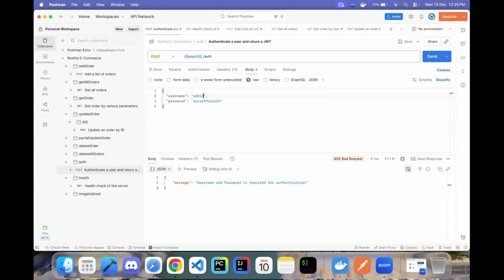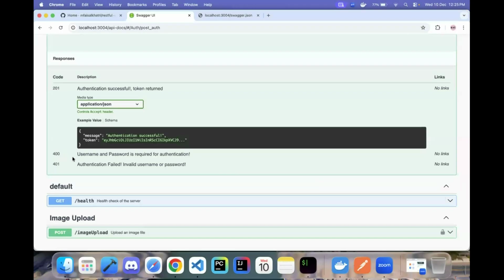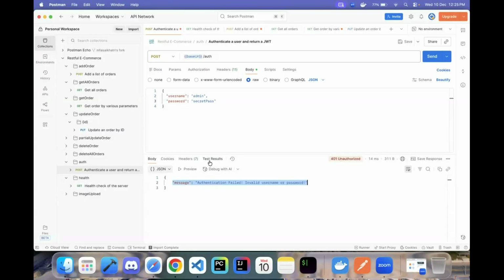Similarly, if I put the username and remove the password value, what happens? It shows the same response. That means this validation is working fine. What happens if I put a wrong password here, like only secret pass? I see a different message. It shows 401, authentication failed, invalid username or password. The 401 Unauthorized is displayed and it comes in 14 milliseconds.